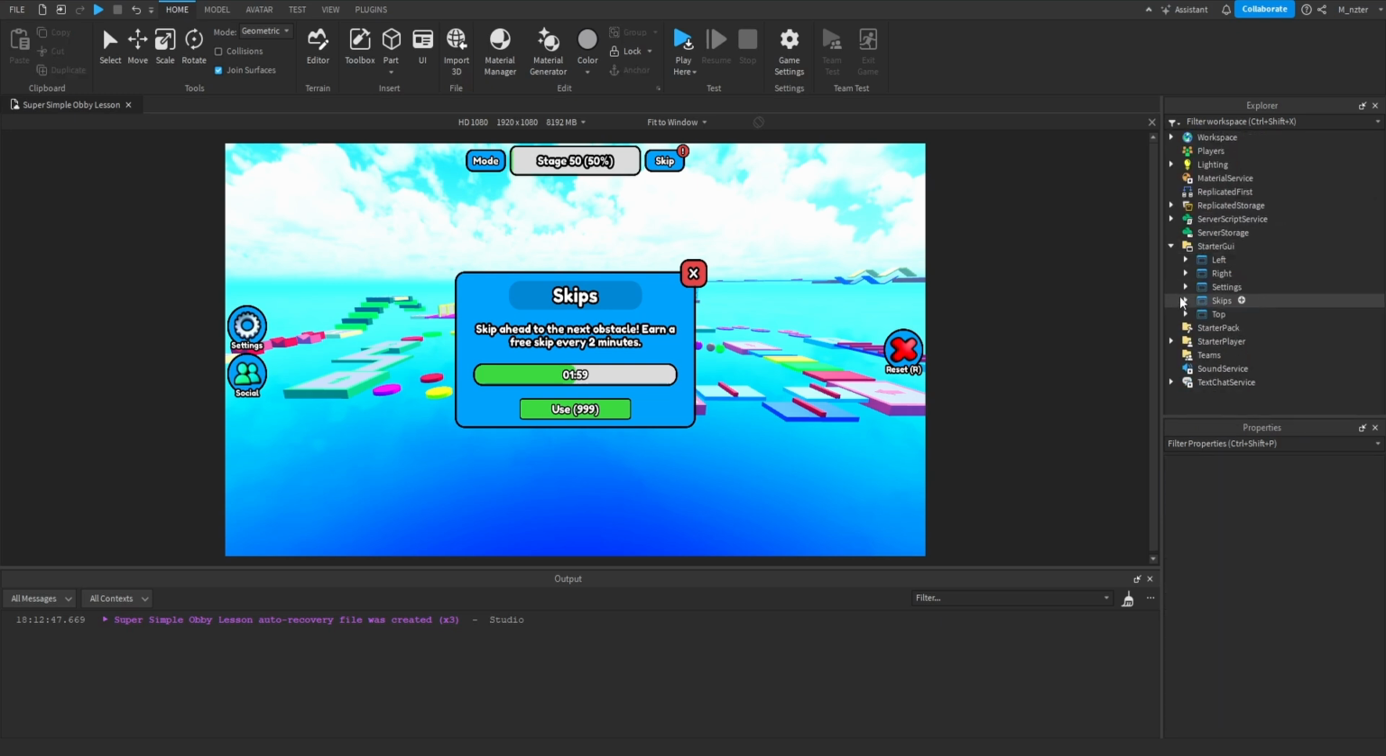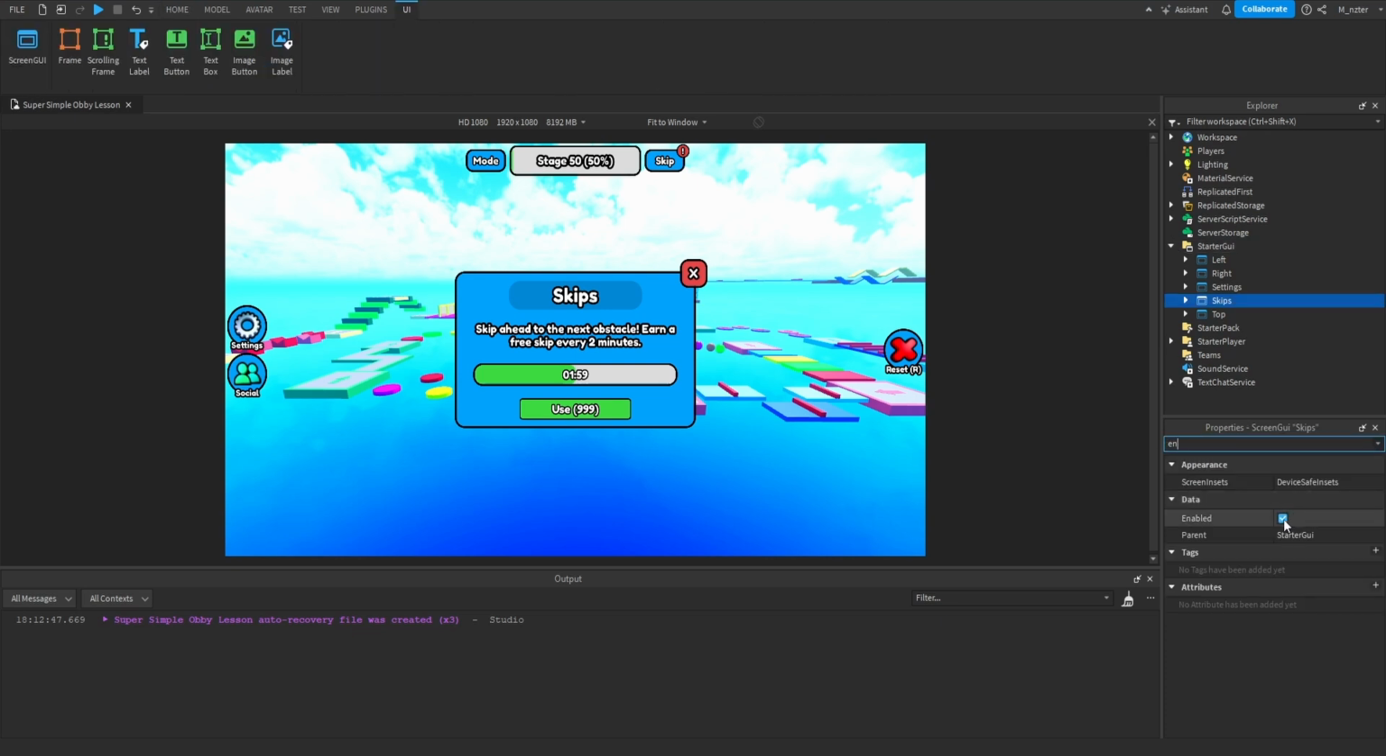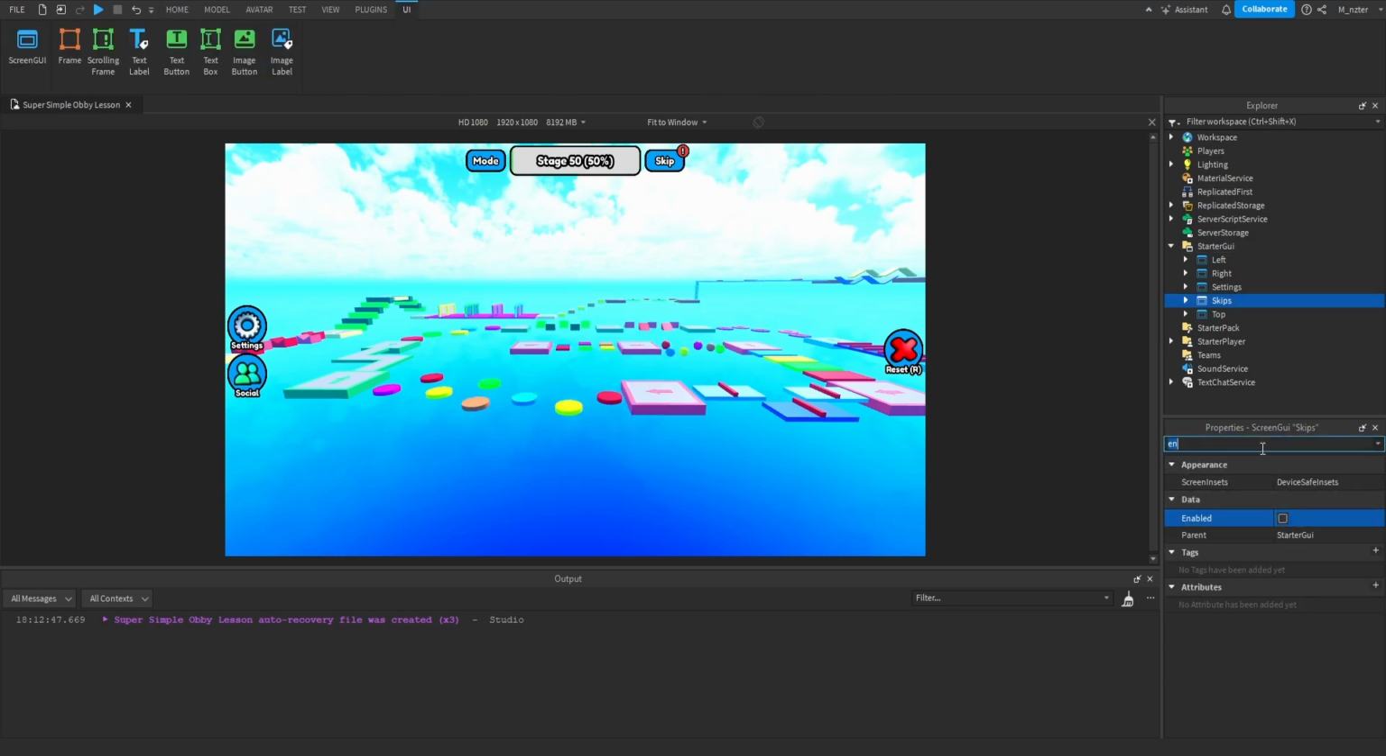We can go ahead and collapse all of those, and the starter's GUI itself as well. Well, actually, we might want to set the enabled property of the skips GUI to false so that we don't see it, but you might want to do that at the end once you fully scripted it out. Either way, it doesn't really matter.